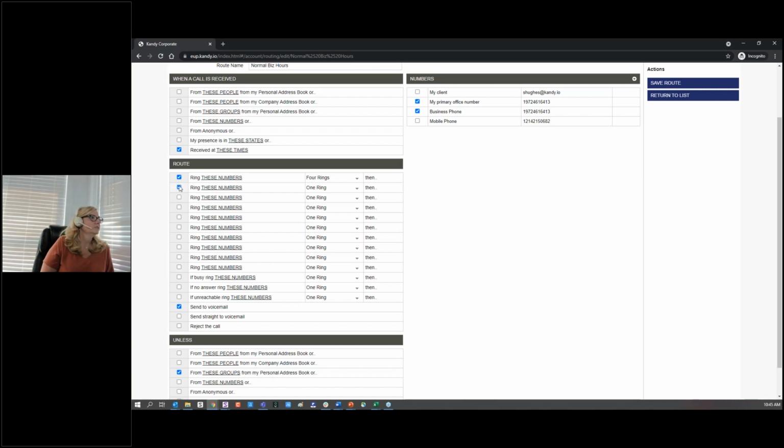You could also set the if busy, ring these numbers. If no answer, ring these. If unreachable, that's your out of service. Nothing I have is connected. I don't have a SIP phone connected. I don't have a client on my desktop or my mobile. And what happens if I'm completely out of service? Then I could just send it straight to voicemail. Why would I do that? You're going to see that in my other one.